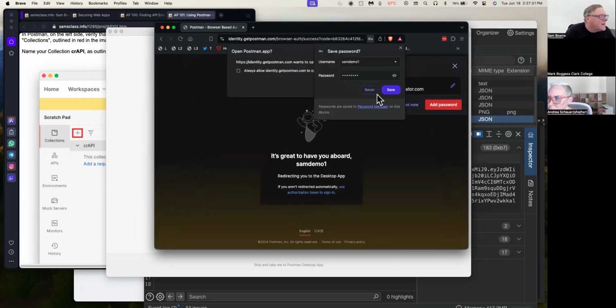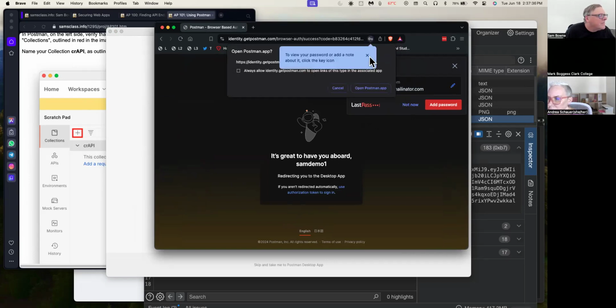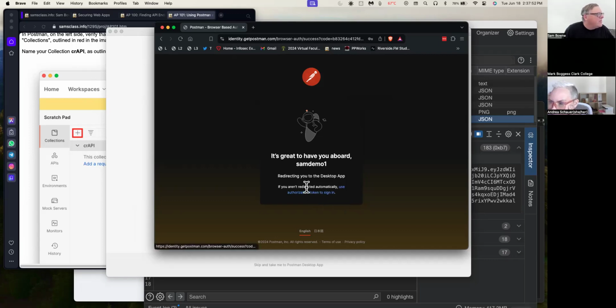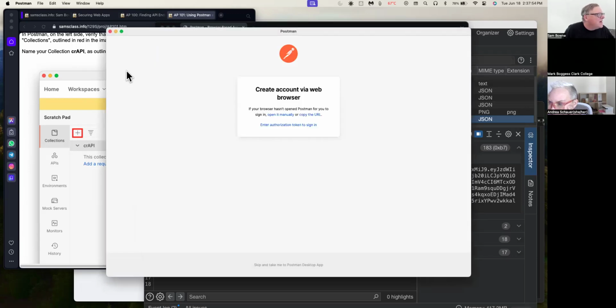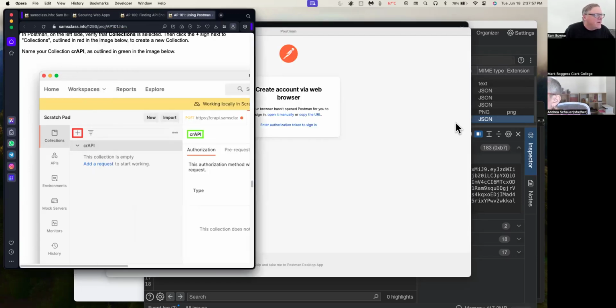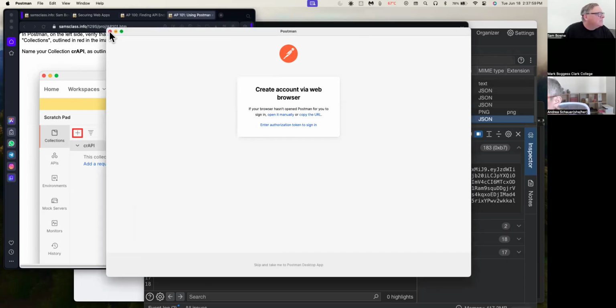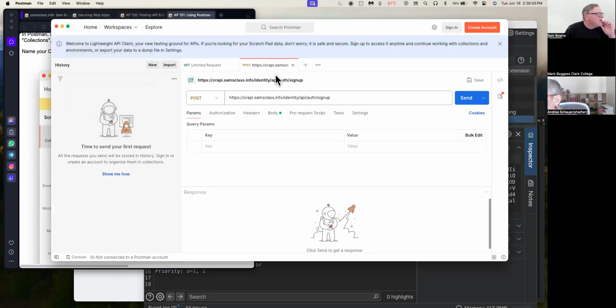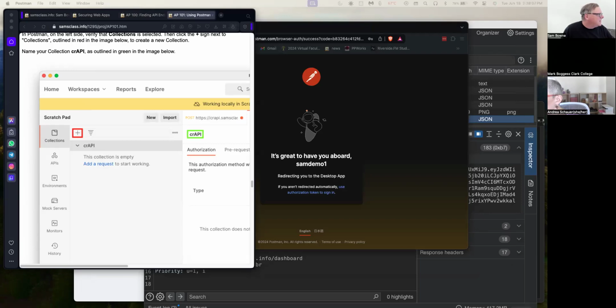Okay. Great to have you aboard, redirecting you to the desktop app, or I can use an authorization token. Okay, it could have redirected me, but I can log in here manually, which is what I wanted to do. So let me go back to Postman, which is the only Postman window. Okay, here we are. I should be able to sign in now.